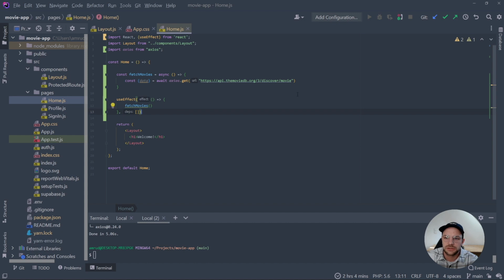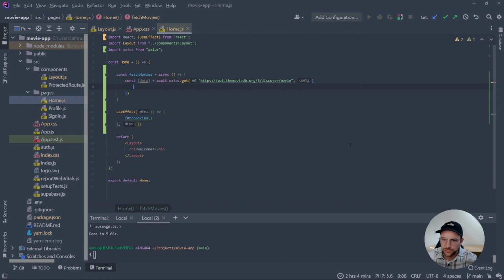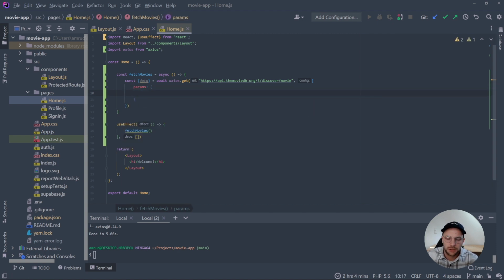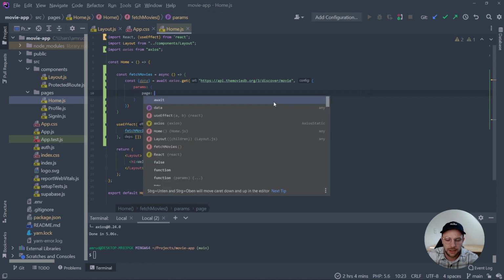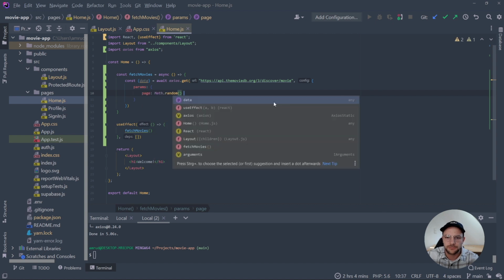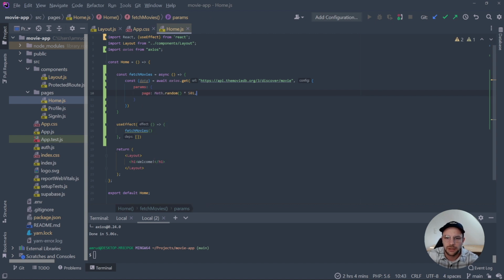Okay, since we don't get random movies from the movie database, we have to create our own random movie lists. So for that, we are going to use the discover movies endpoint. And here we will be needing to pass some params. So we can choose a page. And for our randomness, let's here say Math.random. And I guess there are like 500 pages we can choose from. So let's say Math.random and multiply it by 501.